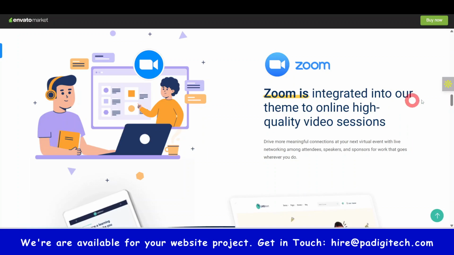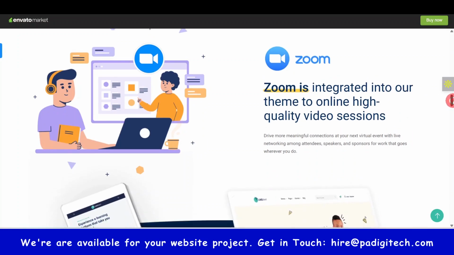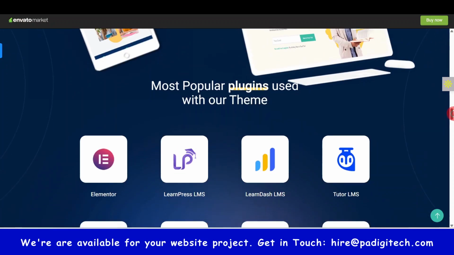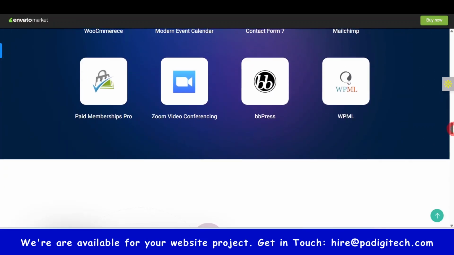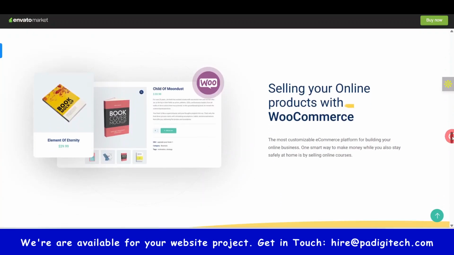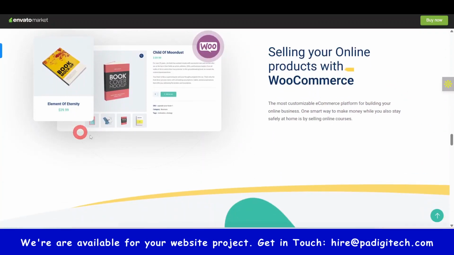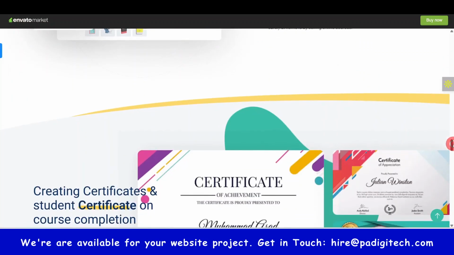Okay. So here is Zoom. So this is another integration within the theme. And then we have all of these plugins: WooCommerce, Modern Event Calendar, Contact 7, BB Press, then this for multi-language. This is Paid Membership Pro. All right, so if you want to offer membership, and if you also want to sell within your online site, maybe you want to sell a course and the likes, you can also achieve that.